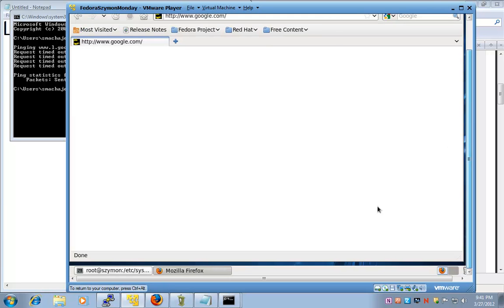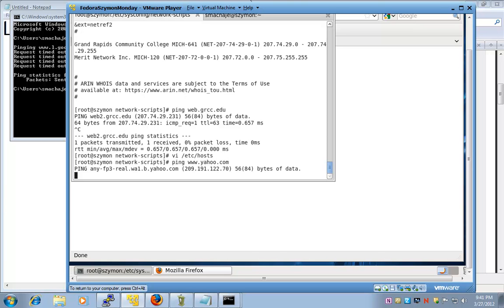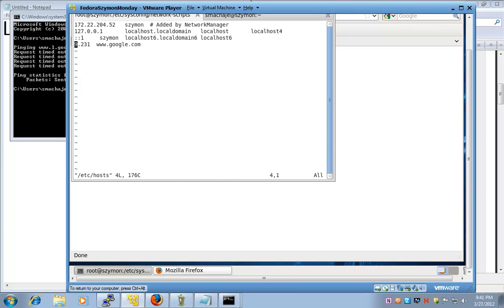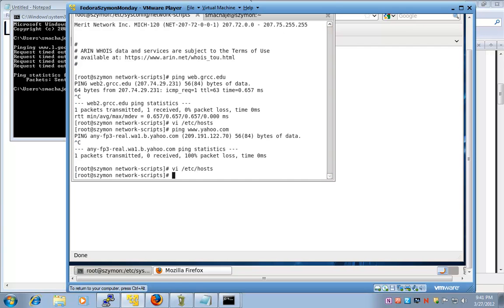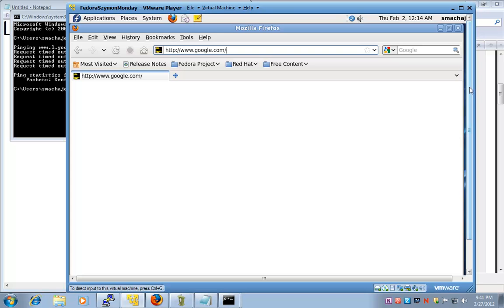Oh, none of these want to do anything for me. Okay, let's do something different. Ping www.yahoo.com. Now we're getting desperate, or I'm getting desperate. I'm going to get this address, and we're going to open the hosts file, replace the GRC address, and now I'm going to type in google.com, enter, and look at that.